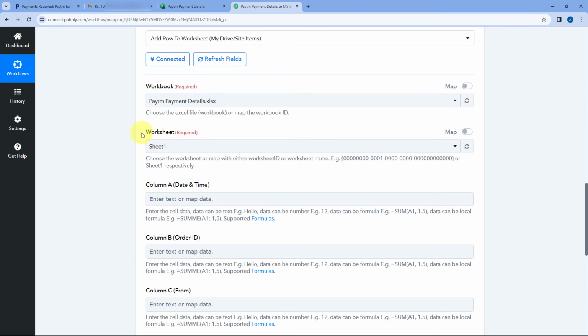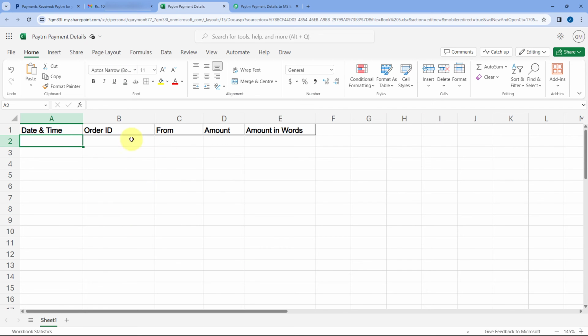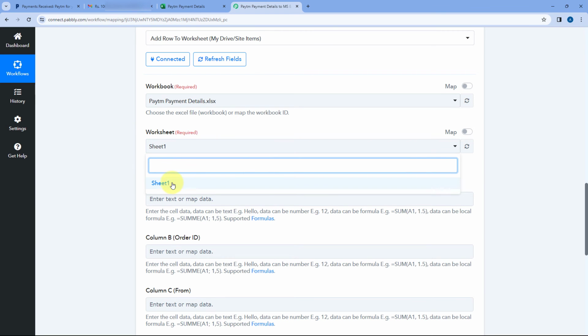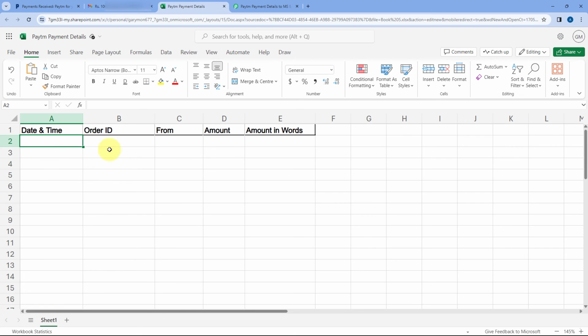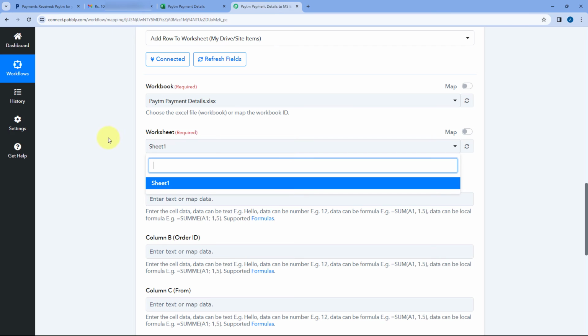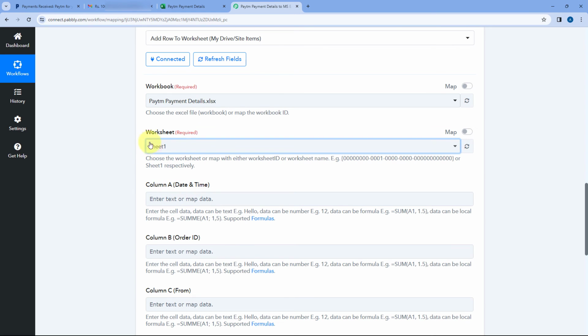After selecting the workbook, it is asking us the worksheet. So it is most likely possible that in your Excel workbook, you might have created multiple sheets and you will see a list of all the sheets in this drop-down of worksheet. Right now in this workbook, I have only one sheet named Sheet 1. That's why in the drop-down, you can see only one option and I want to add the details of the payment in this Sheet 1.